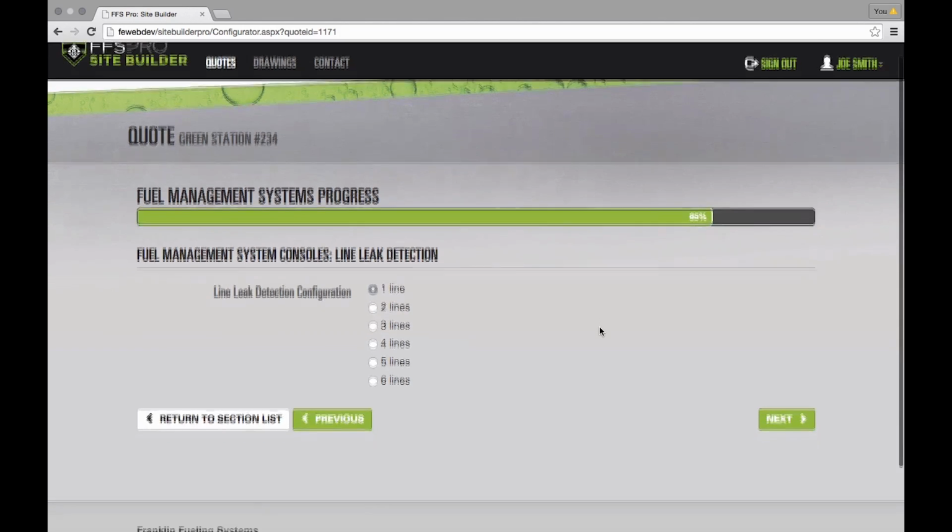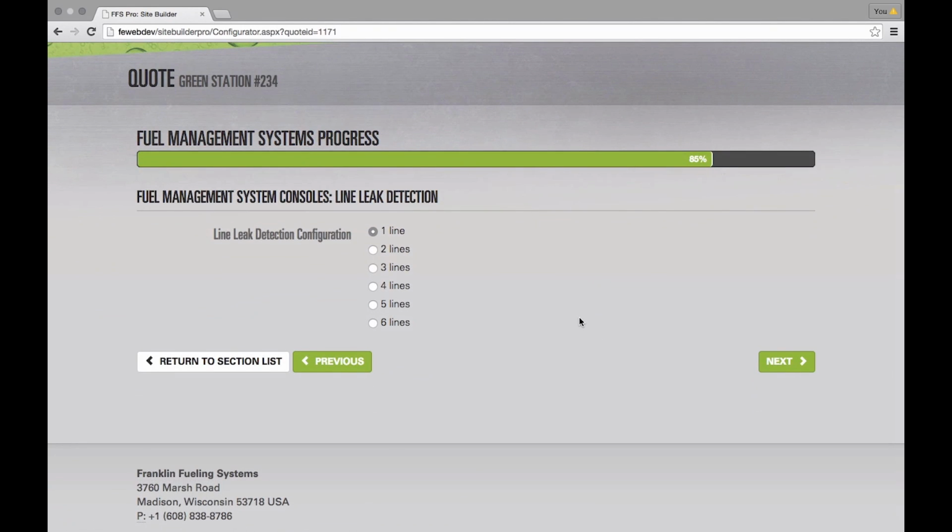In the previous screen, I indicated that I did require electronic line leak detection, so I'll need to enter in the number of lines that are being monitored. Since I have two products, I'm going to select two lines, one for gas and one for diesel.